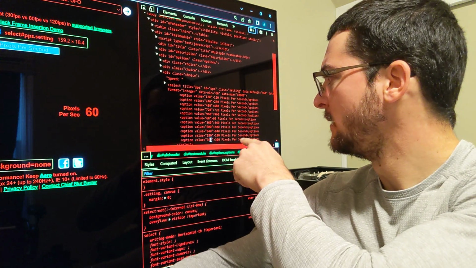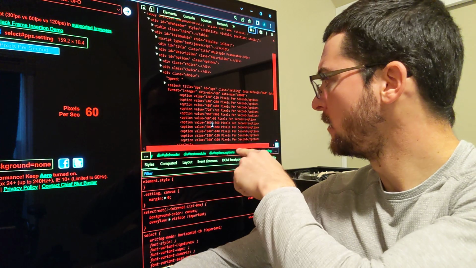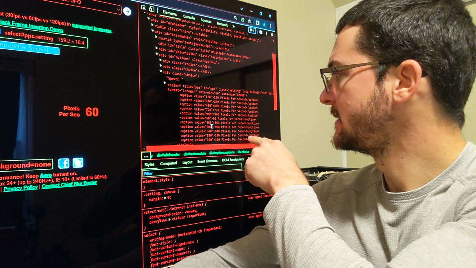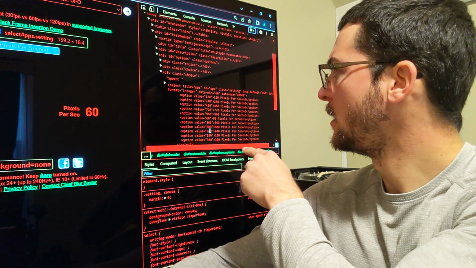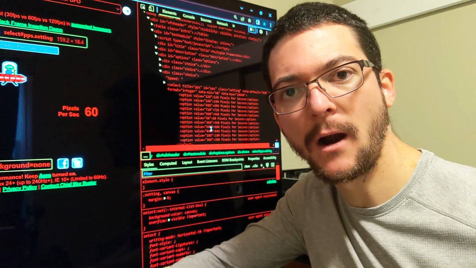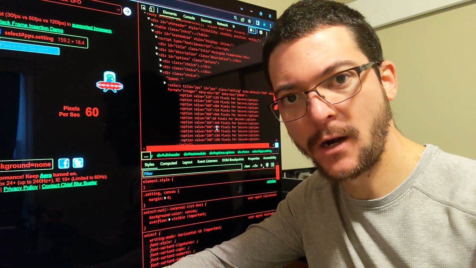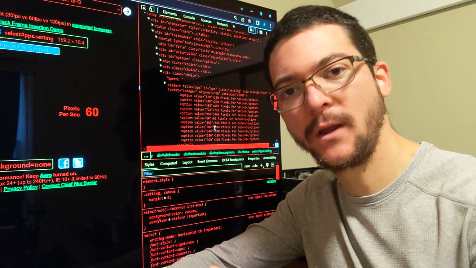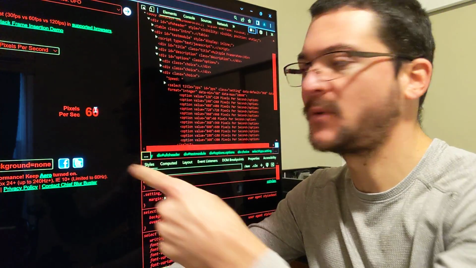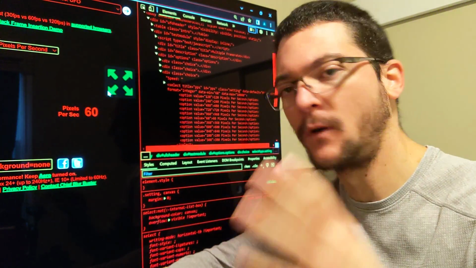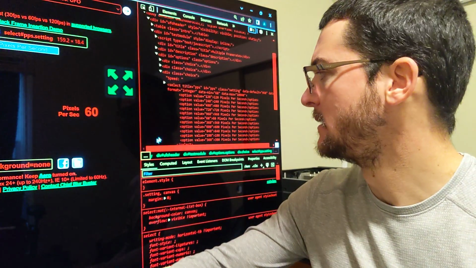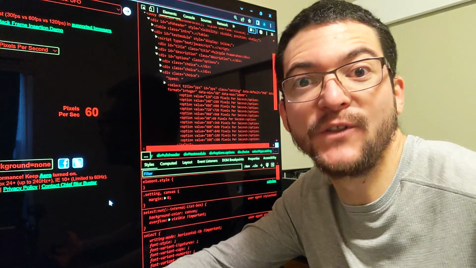180, then 300, 360, 600, and 840. Those are all the relevant values to have at 60 hertz and also at 120 hertz to have 1 pixel per frame, 2 pixels per frame, 3, 4, 5. Okay? That's it. So now I have all the options.